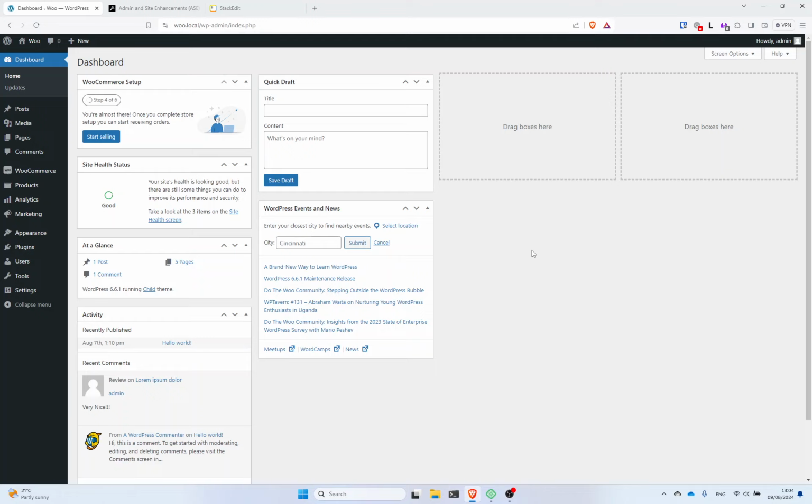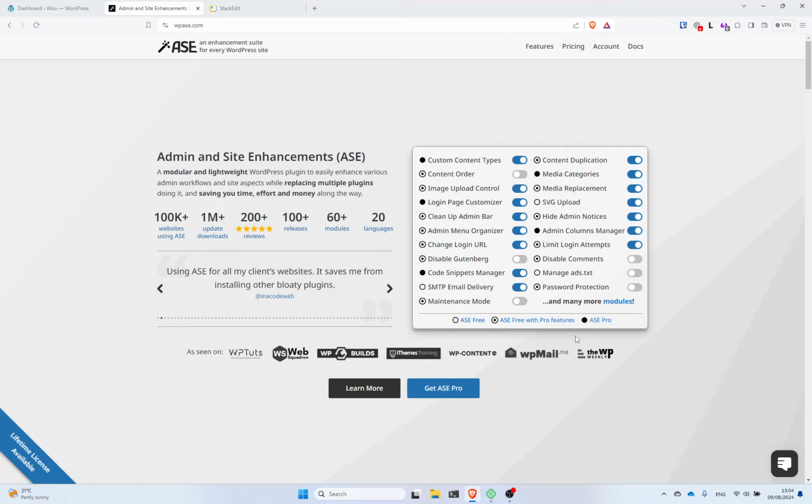I would like to show you my new favorite plugin for WordPress. It's called Admin and Site Enhancements, and this plugin is super nice. I like it so much. The best thing is it replaces at least 10 plugins, and even 20 if you have the pro version, and it also replaces a lot of the code snippets which I use.